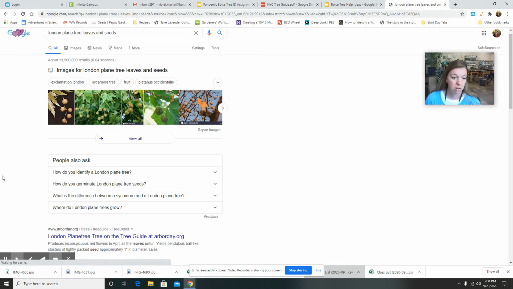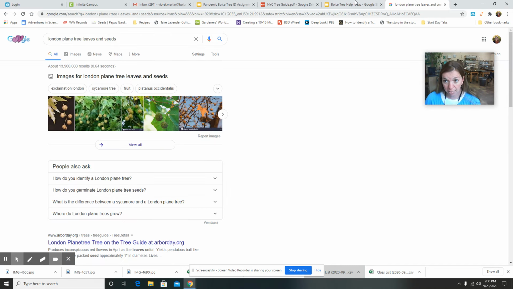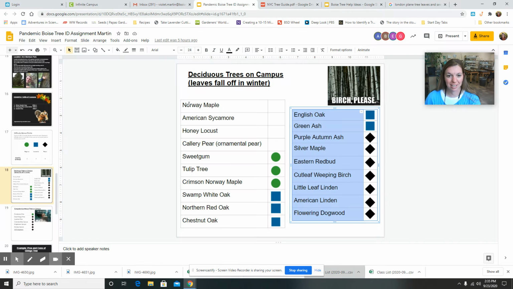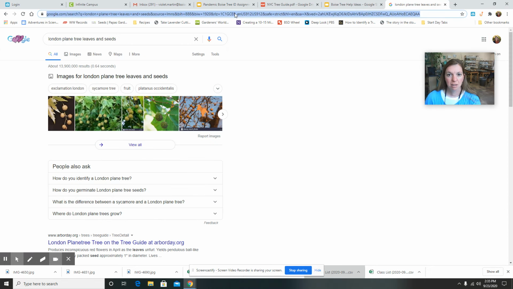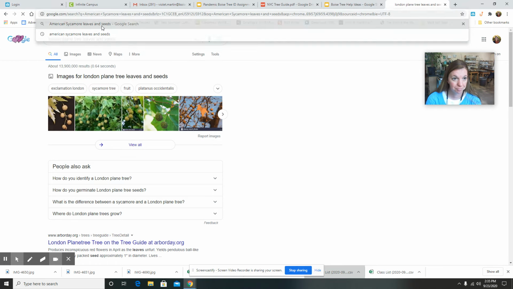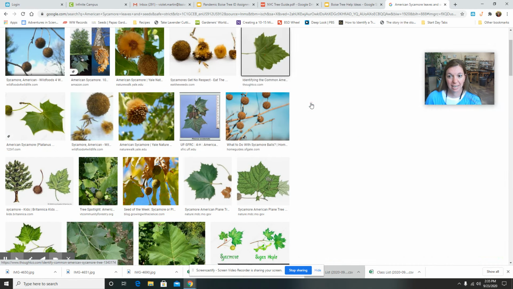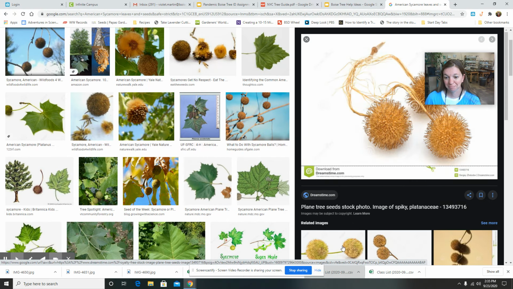So I'm going to go to London plane tree. If you put London plane tree, you're going to be correct. I will not mark you off. But London plane tree is actually not on this list because something really similar to it is an American sycamore. So I'm going to copy, paste, and I know this, but you don't. I'm going to put leaves and seeds, and I'm going to look at images. And here's the leaf, okay? And this is what the seeds look like.